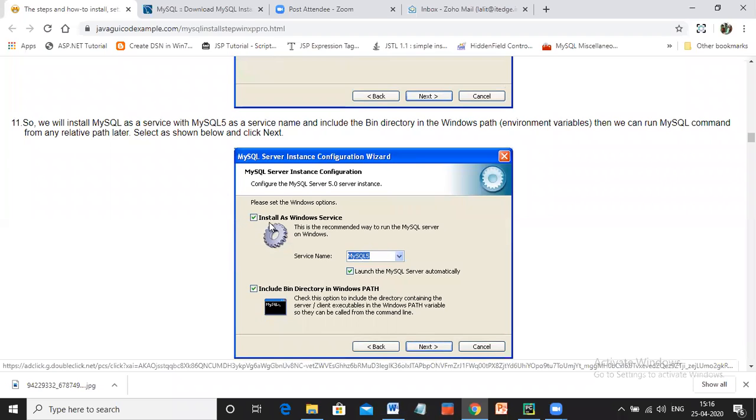Now you can see this, install as a Windows service. Make sure this is selected. It is not selected by default, so make sure you select this. This means that when your Windows is running, the MySQL server service should automatically start. You can even access MySQL from the command line also. So make sure you check this.